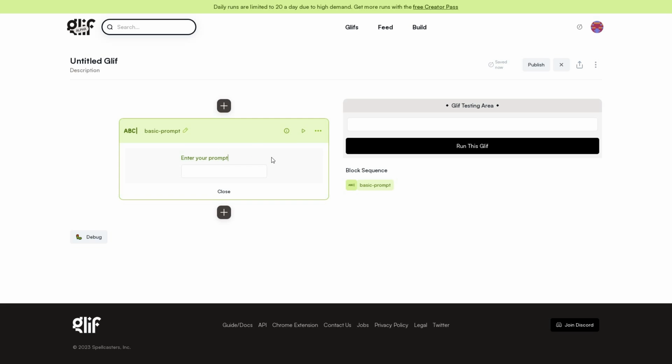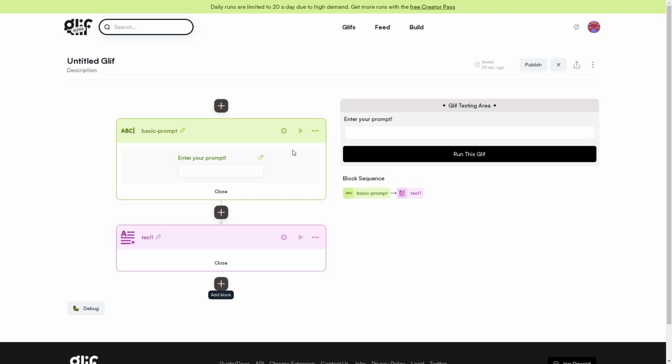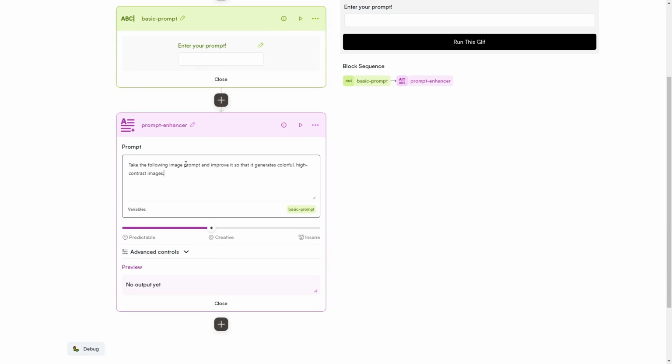Now, as Glyph supports LLMs like Claude and ChatGPT, you can use it to refine your prompts for the best results. So, select Text Generator LLM and rename the block to Prompt Enhancer. In the prompt field, enter: Take the following image prompt and improve it so that it generates colorful, high-contrast images. Then, add the basic prompt block inside the quotation marks.